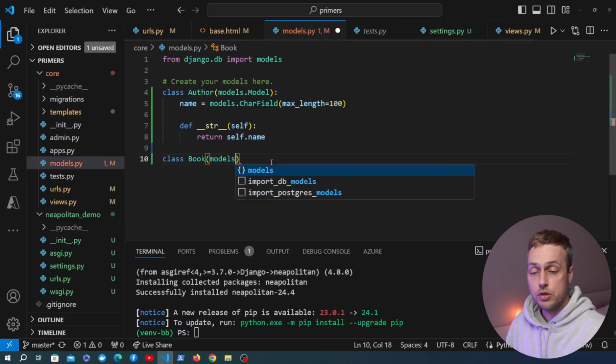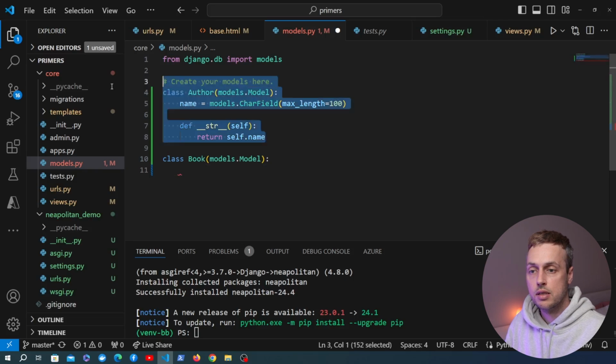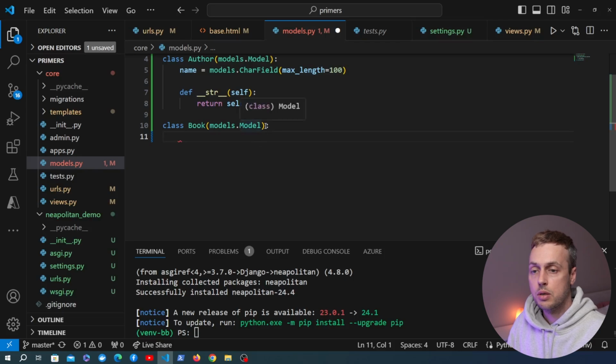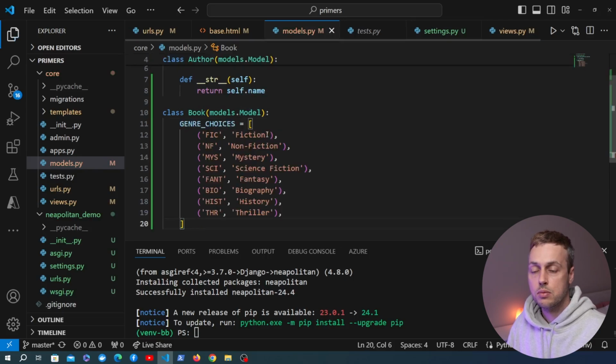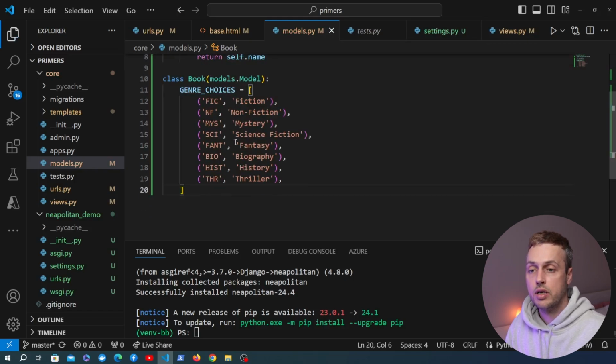So let's create another Django model here called Book, and we're going to tie the book to its parent author, and we're going to use a foreign key to do that. So that's why we've created the author model. What we're going to do now is create the fields on the book model. Now, one of the fields that we're going to add here is going to be a genre field that's going to take some choices. So I'm going to paste this list in here, and this contains some different book genres that you might have in a library.